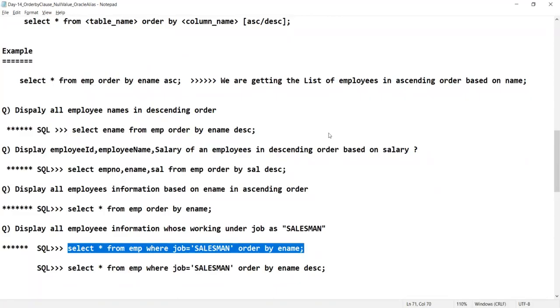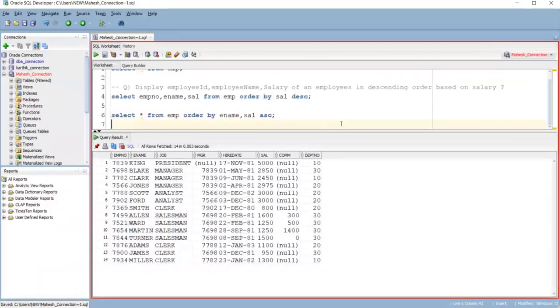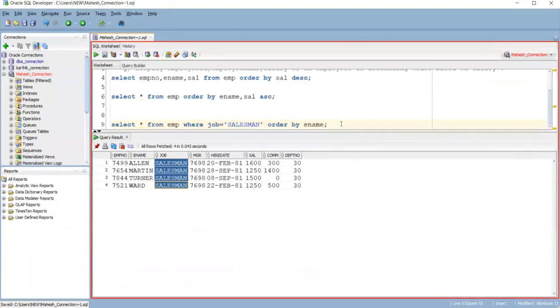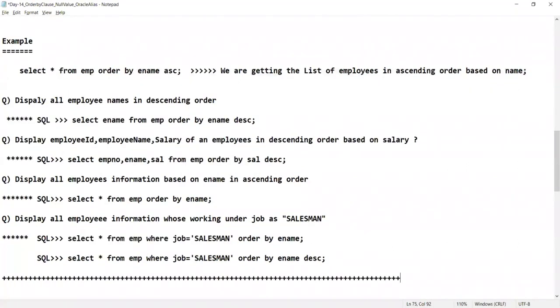See, we are getting the salesman employees, and in descending order of the employees' information. This is how the ORDER BY clause is helpful for us: just for ordering the data when you are retrieving it from the database. That's all, nothing more. By default, the data will be ordered in ascending order. If you want descending, you need to specify that explicitly.